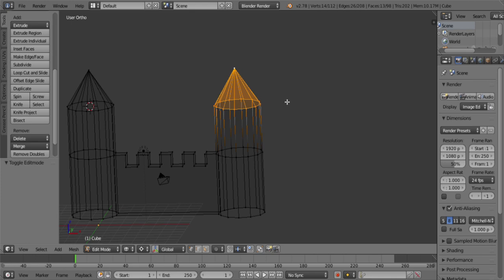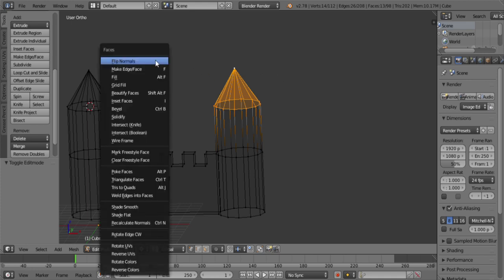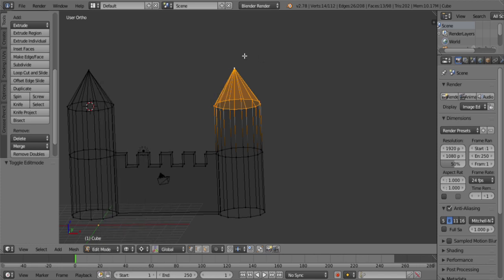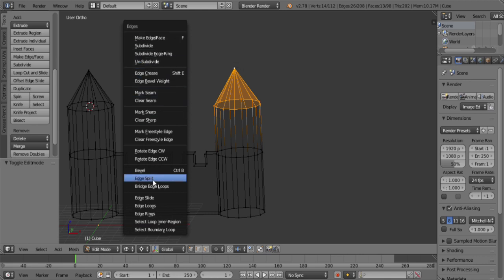Well, there's 3 more menus, which are pretty simple. You have the faces menu, just press Ctrl F and you have a faces menu. There's a lot of tools in here that you can use, and I suggest you check them out a bit if possible. Some have shortcut keys and some of them are pretty useful to know by heart. And there's the edge menu, Ctrl E. There's also a lot of tools here, edge slide, add loops, add rings. Oh dear, don't get me started on those.